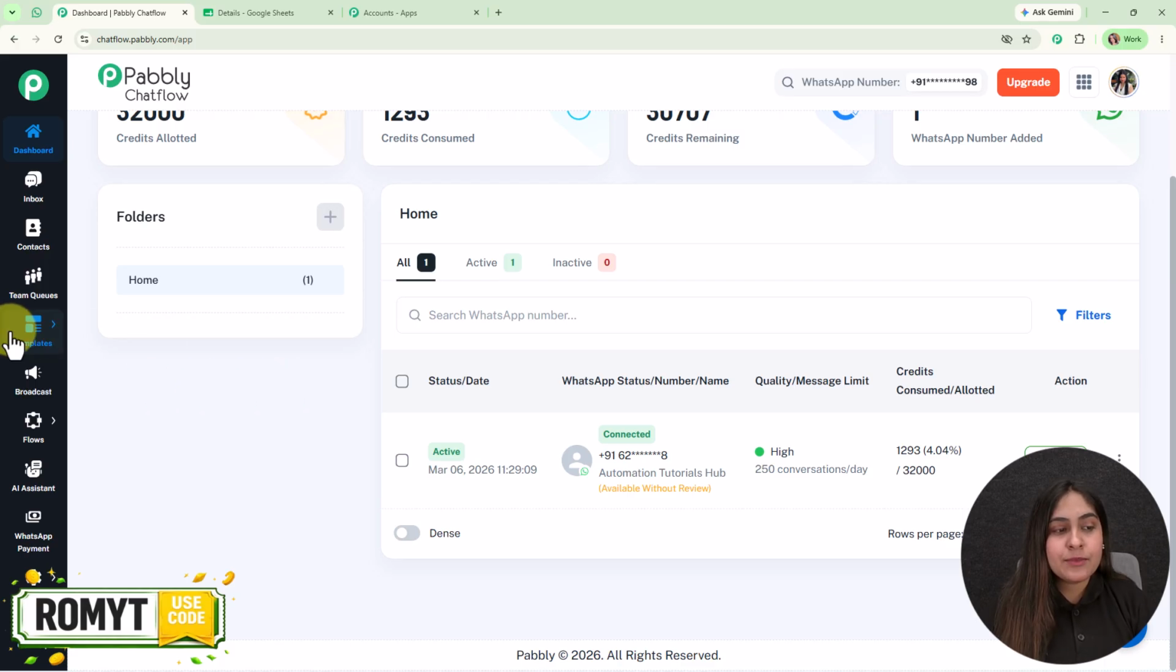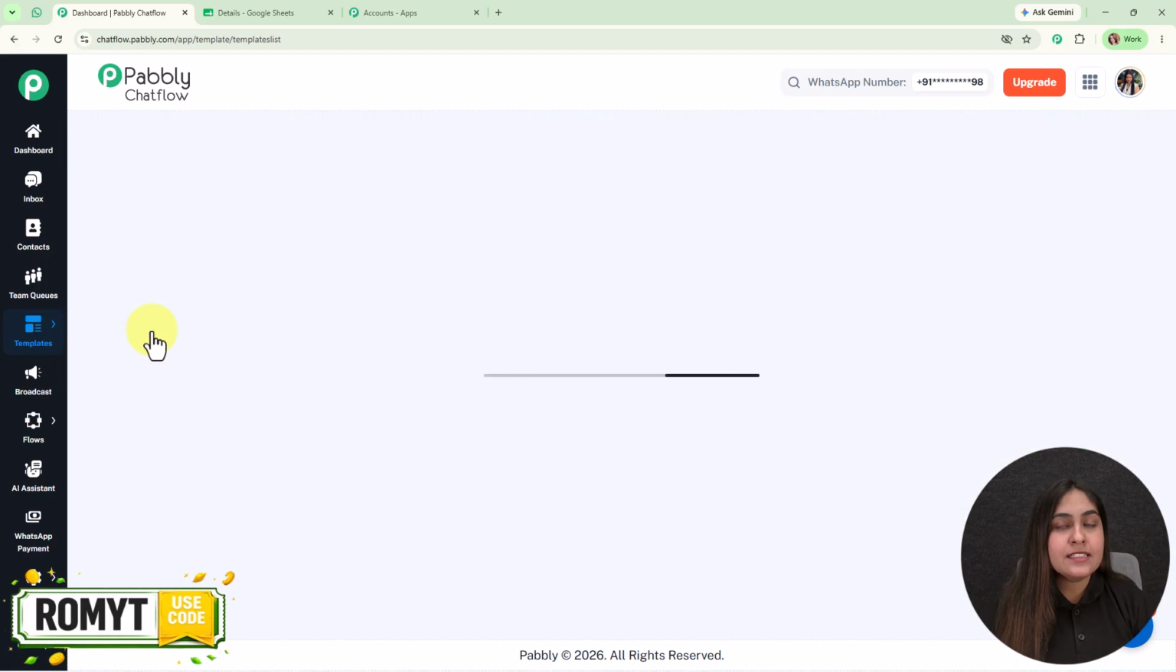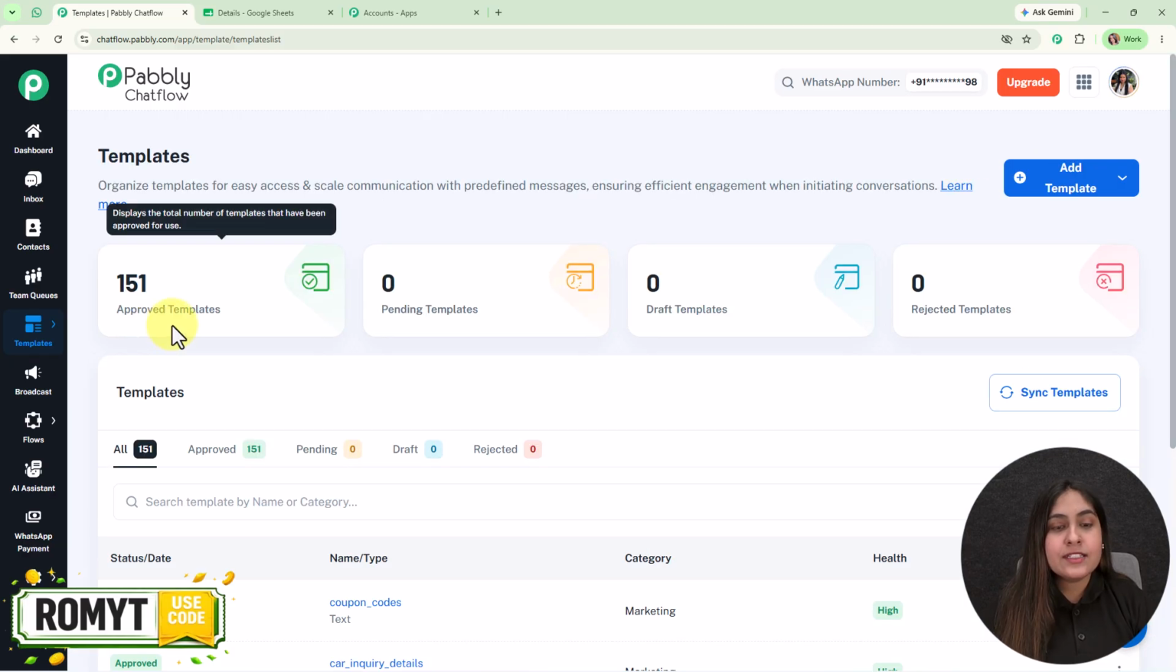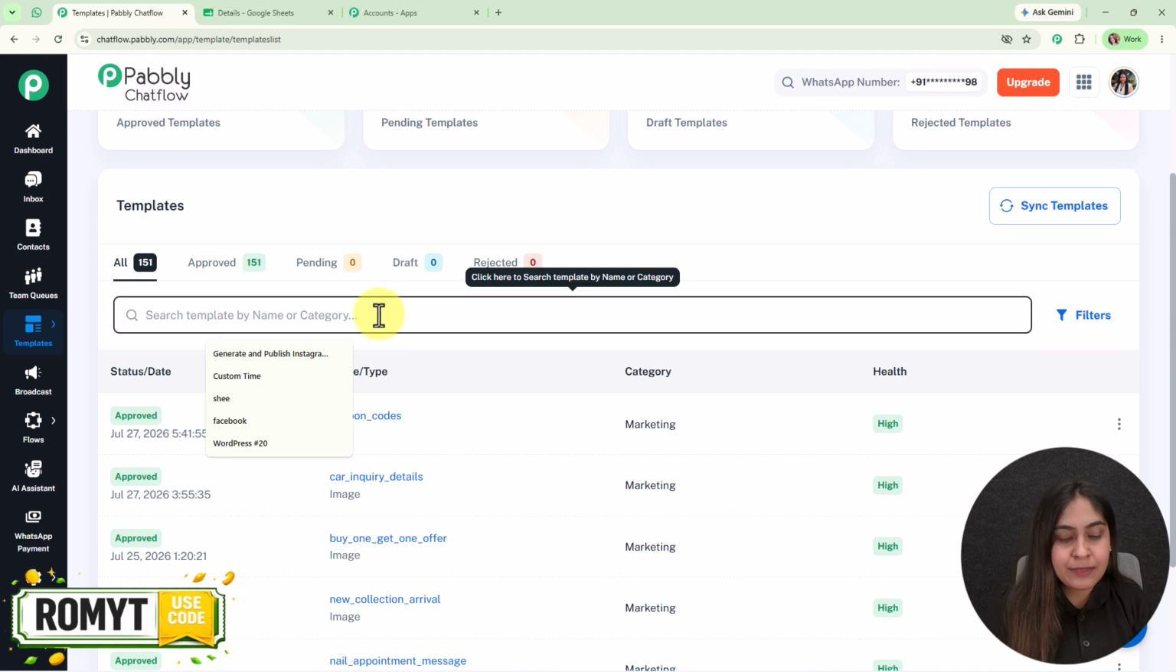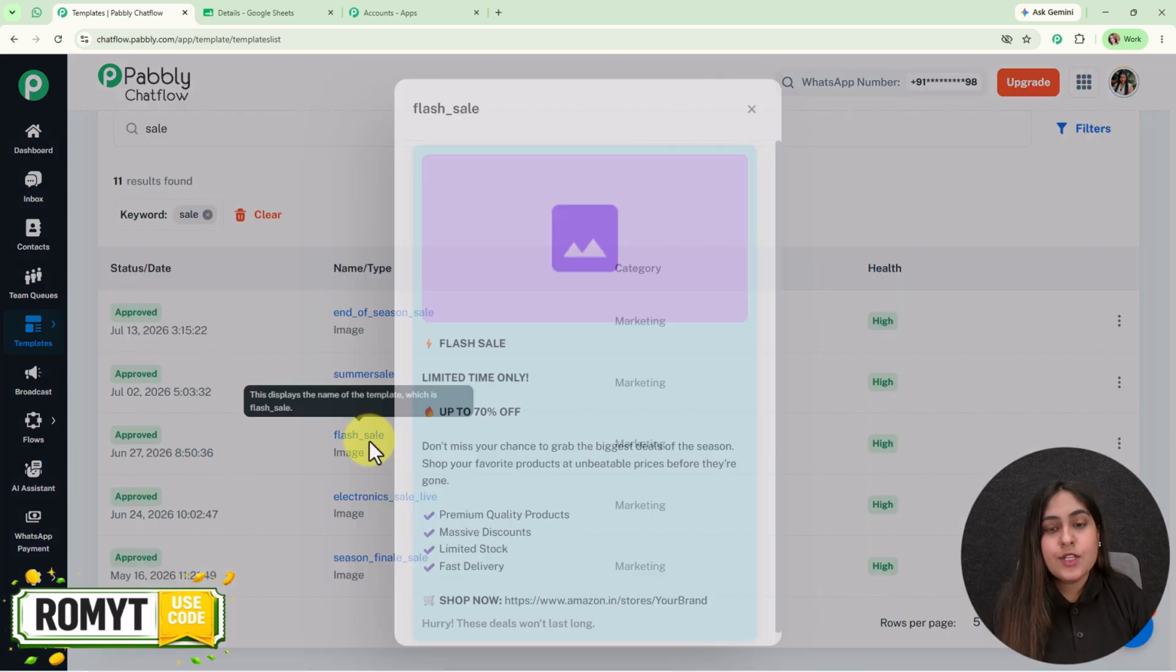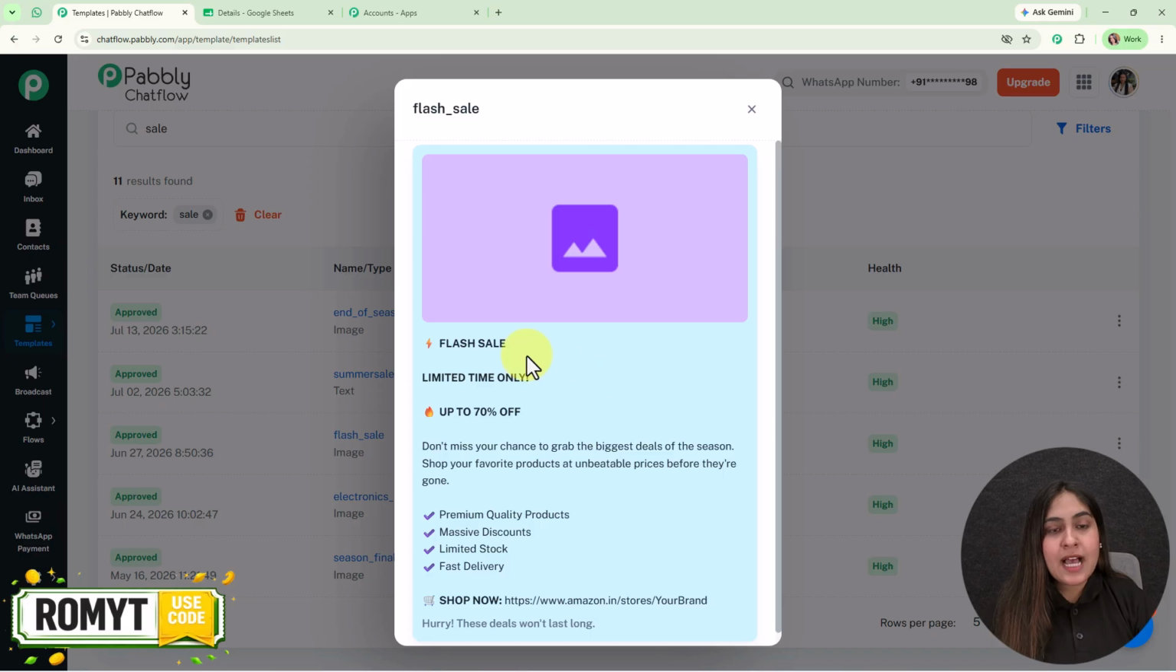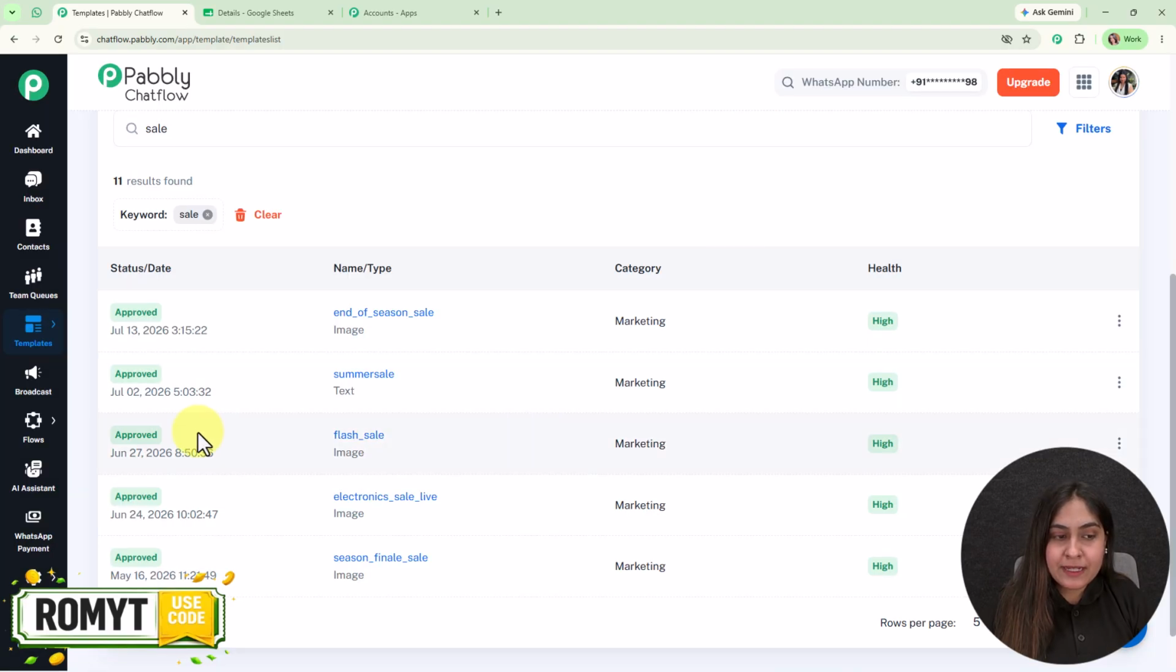Okay, firstly let me show you the template that I've created under this template section. Here you can see the total number of approved, pending, draft and rejected templates. This is the template that I'm going to use, and here I've drafted a message where I've attached an image with the template. You can see my template is approved by Meta. That means I can use this template to send the bulk WhatsApp messages. If you want to learn how you can create a template in detail, you can watch the tutorial available on our YouTube channel for the same.